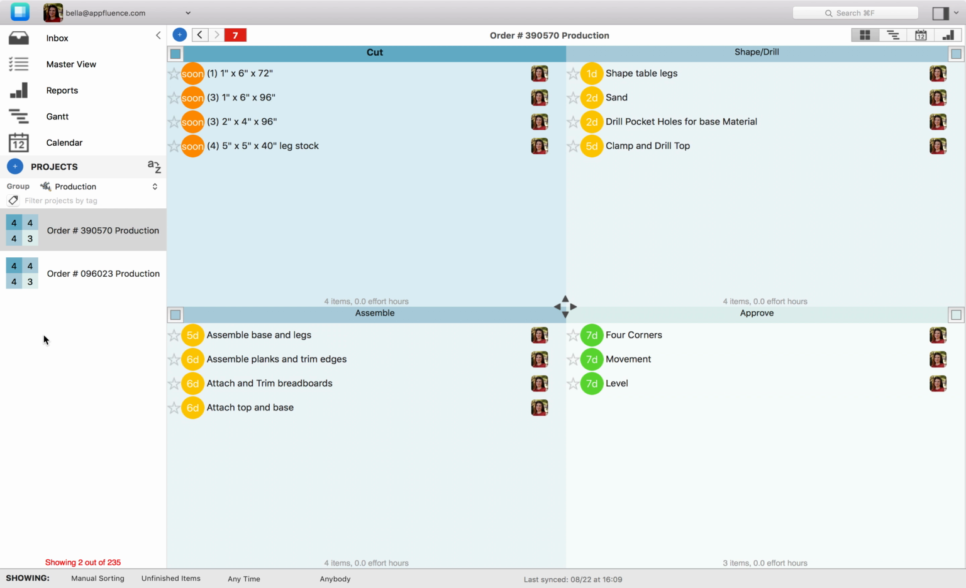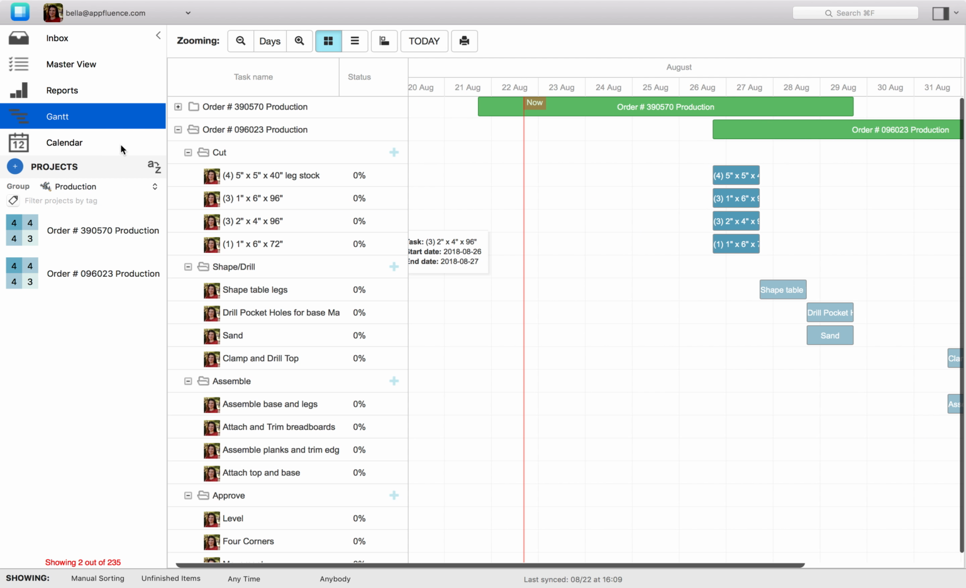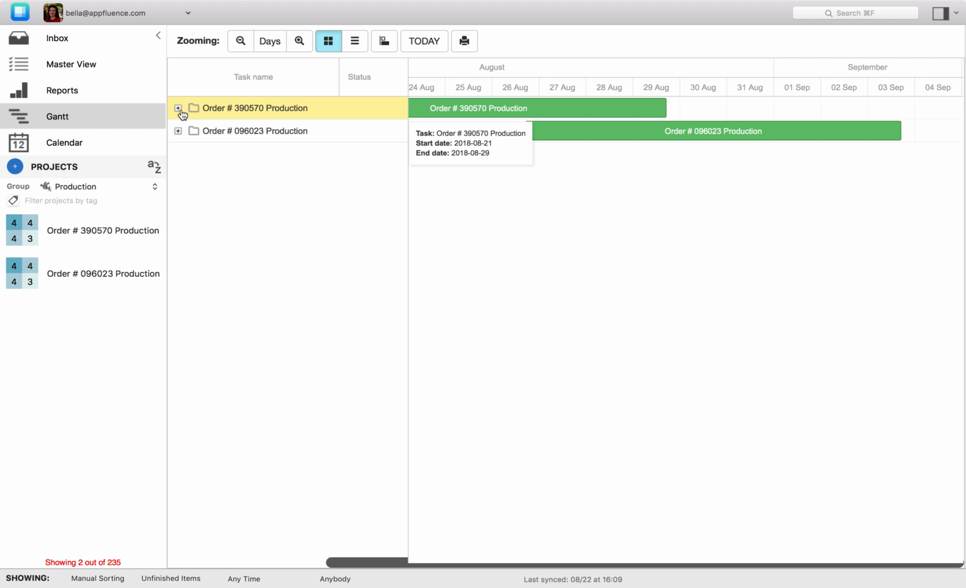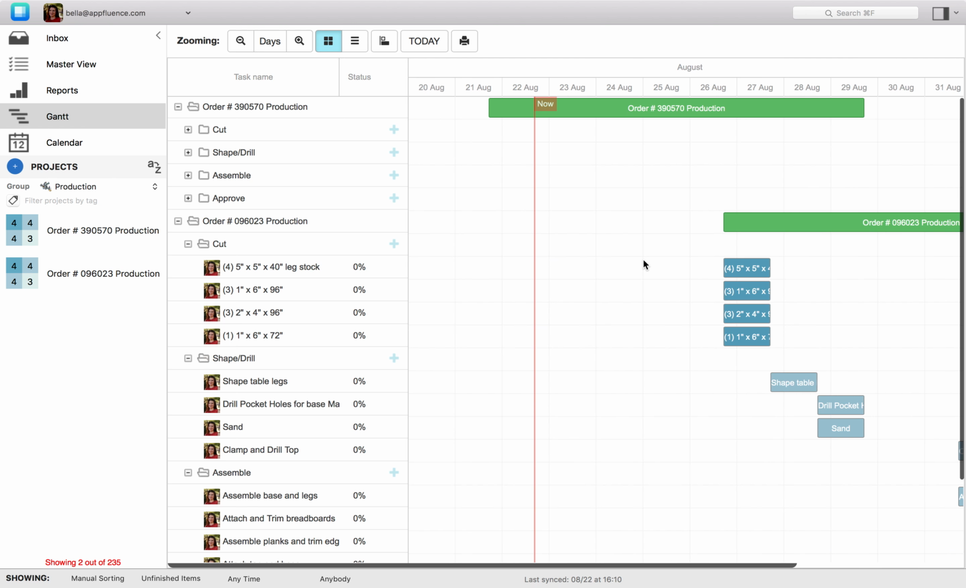The great thing about this is you could have 6 production teams. You could name them Production 1, Production 2, Production 3. You can look and see the workload for each of these production teams just by toggling back and forth. Or if you want a more advanced view, you can once again go to the Gantt chart and you can take a look at all the projects that this particular team has open.